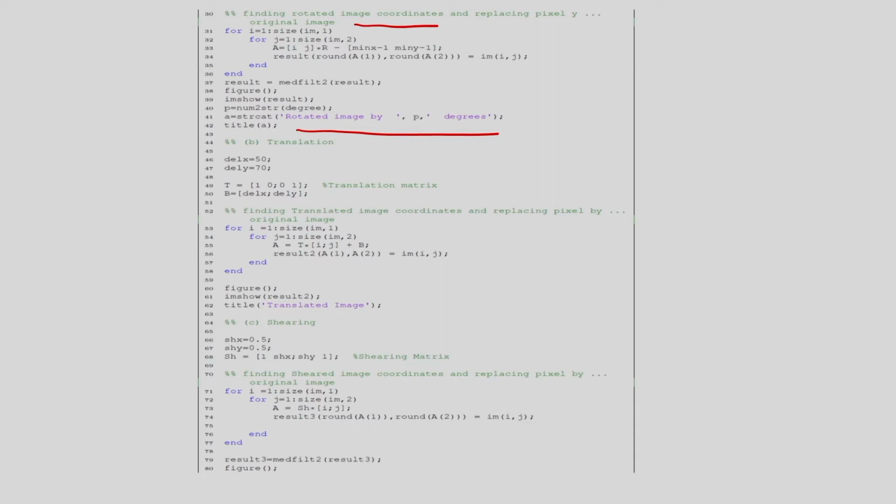After this I am considering the translation. For the translation I am considering the translation vector. The translation vector t is equal to 1 0 0 1, and based on this I am translating the input image. So I can do the translation and show the result of the translation. This is the IMSHOW result 2.